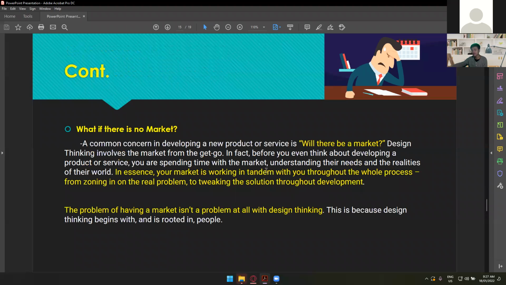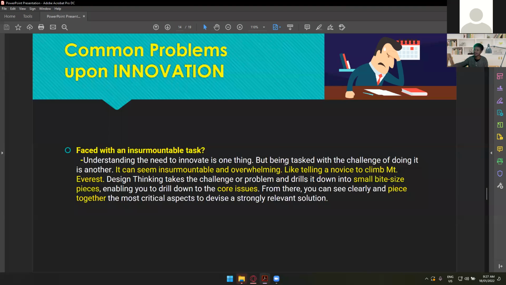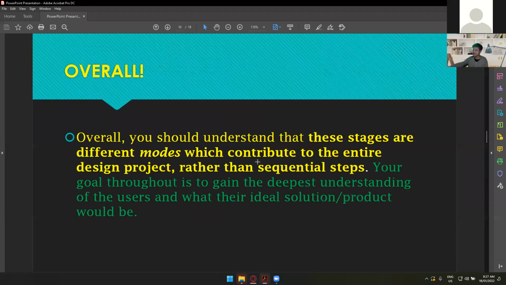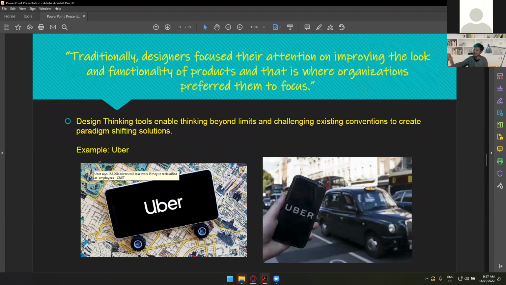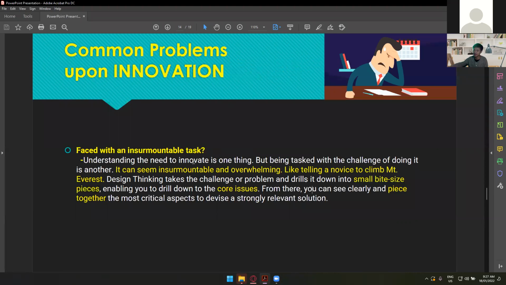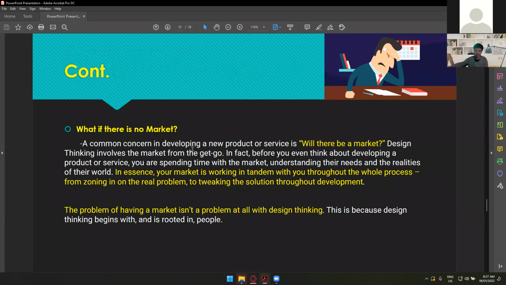Another problem is, what if there is no market? That is why you have to empathize. That is the number one thing that you need to do in design thinking. Because if you do not empathize with your customers, then you will not know if they will use your product or not. So you should know that once this project is done, your product will surely become a successful product.